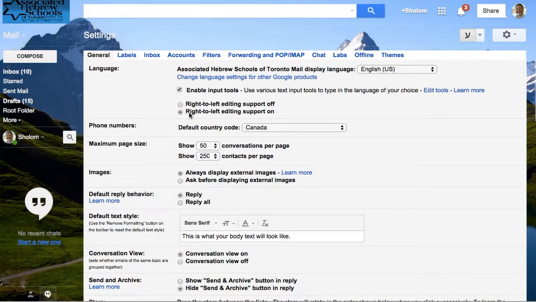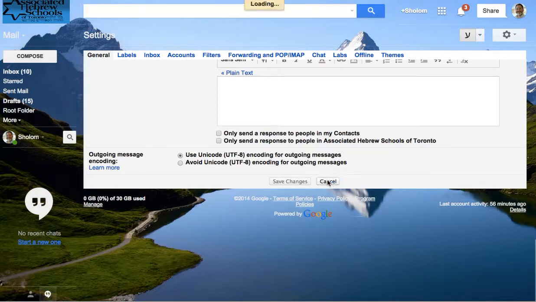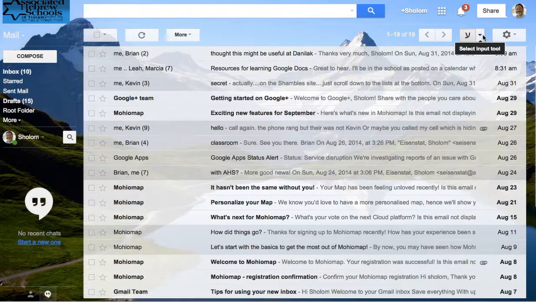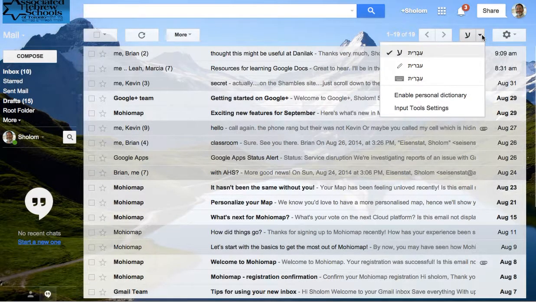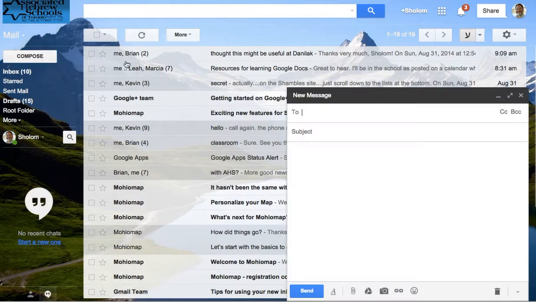You should also enable right-to-left editing support so that Ivrit goes in the correct direction. Once you've done that and saved your changes, you'll have this new palette up here that you can choose from. When I go to compose in any document, that palette will be there.